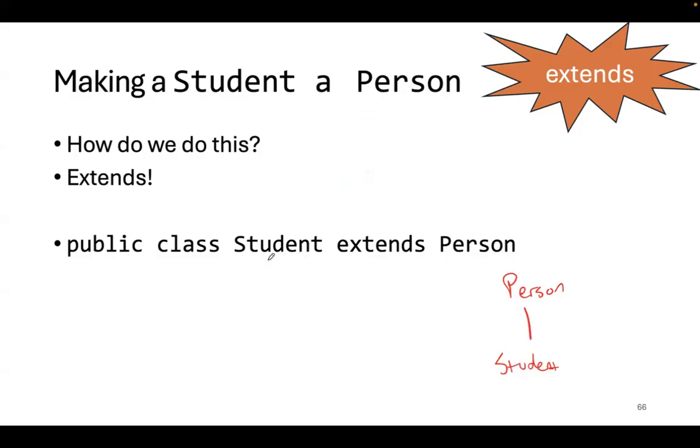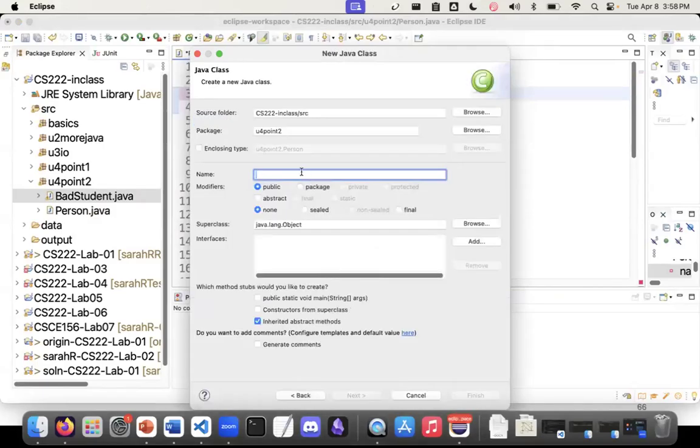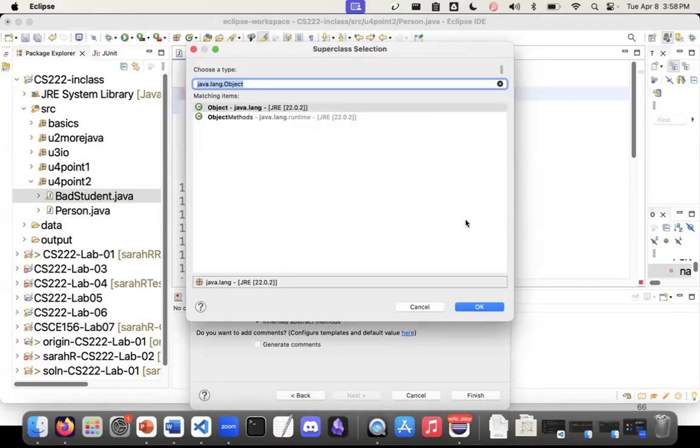We could type that manually, but I'm going to create a new class and show you how to do that. So, new class. Here's where I'm going to make the class name Student. And there's an option for superclass here. This is what we're looking at. Up until now, every superclass has been java.lang.Object. We're going to make it something different.